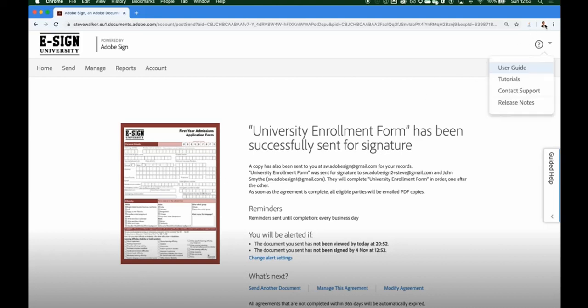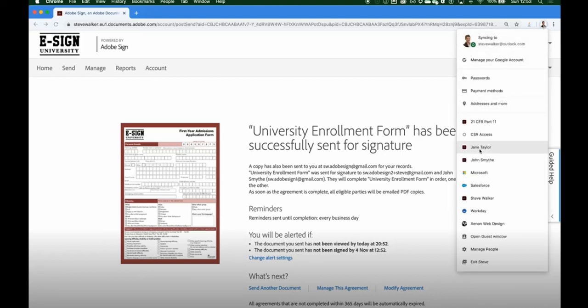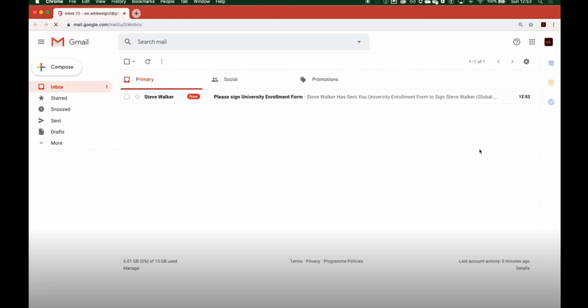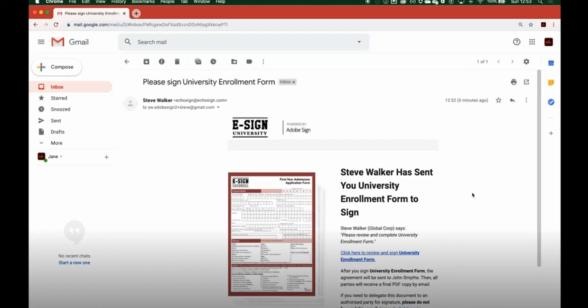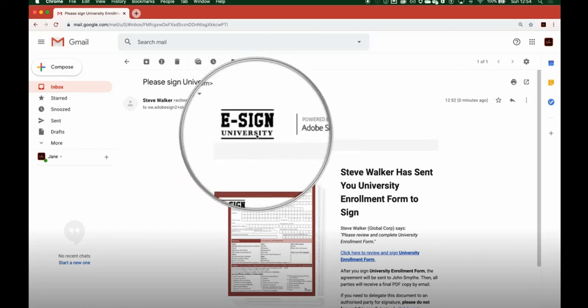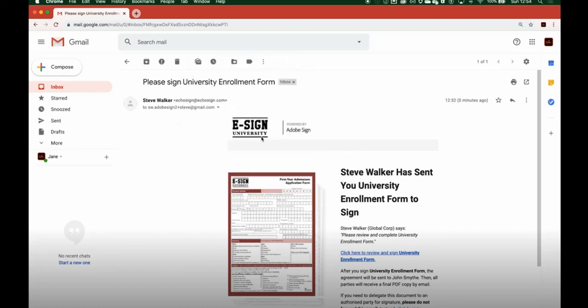Let's now jump over and see what our applicant sees inside of their email inbox. And you can see they have an email from Adobe Sign, and it's explaining to them that they need to sign the university enrollment form. So we open up the email, and you can see that I've sent someone a university enrollment form to fill out. We get a nice preview of the first page of the document, and we also get the branding which I added to the email account here. So you'll see that it looks like it's come from this university, further strengthening your brand there.